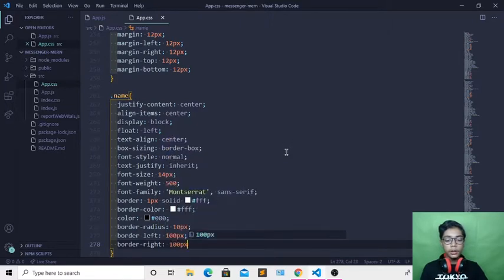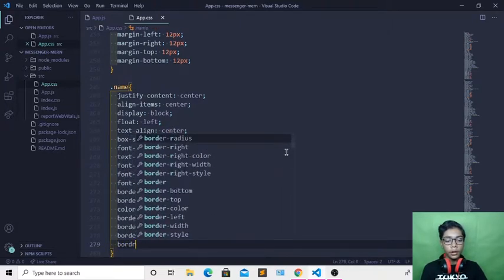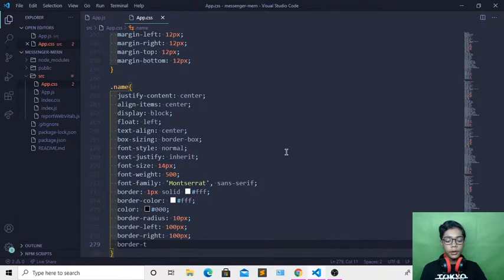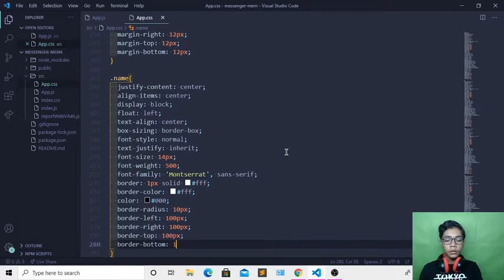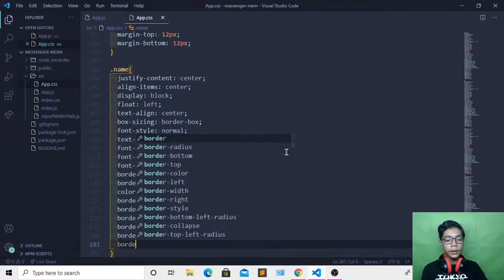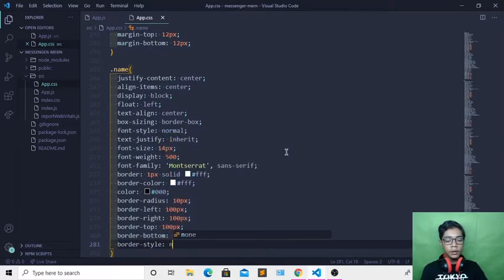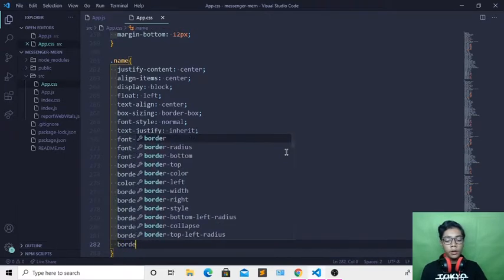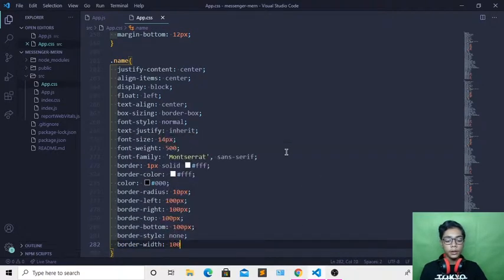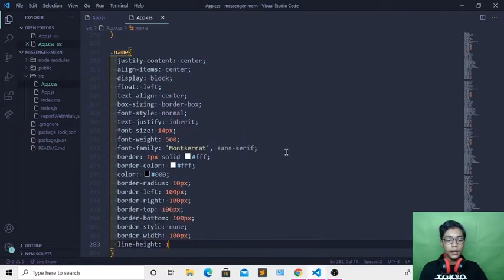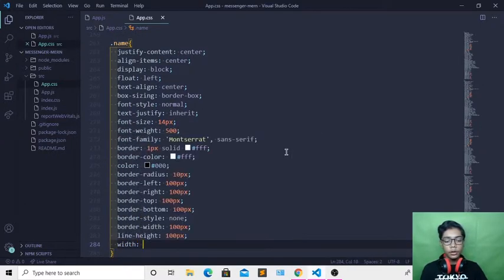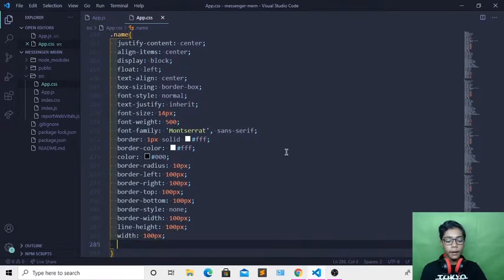And when you've done that, I will be coming underneath, creating border top which should be 100 pixels, and creating border bottom, which I will also write as 100 pixels. Now when you've done all that, I will be writing border style none, and creating border width which should be 100 pixels, and line height which should be 100 pixels, and also creating width which should be 100 pixels, and height which should be 100 pixels.